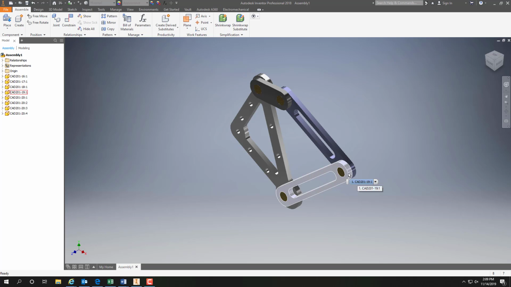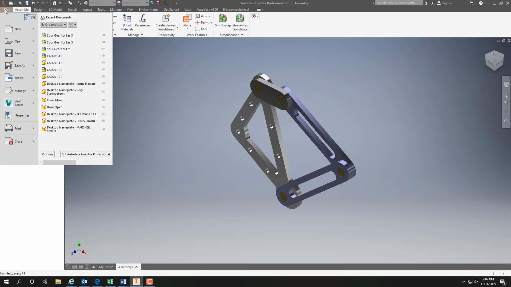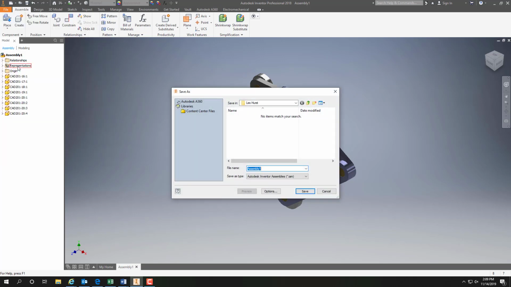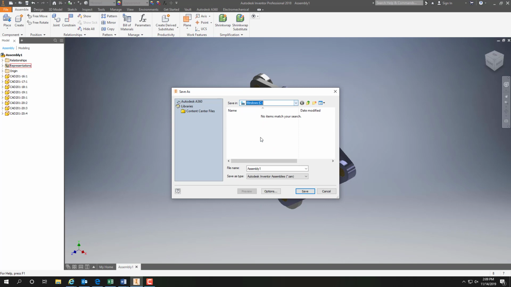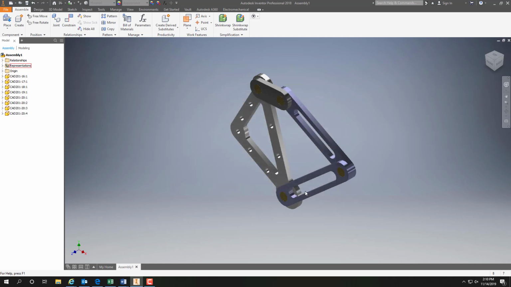The whole thing about this was to show you how to do that. Now, here's what we would do. We would come up here to File, and we'll go to Save As. Now, let's make sure we go back to where we was at. Again, mine is under my name. And we'll go here. Now, notice it's called Assembly 1. So what we want to do is we want to name it CAD 201-15. And then we will save it as that. Okay. Now, that's an assembly.